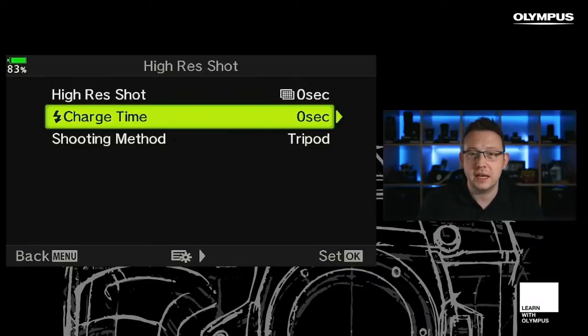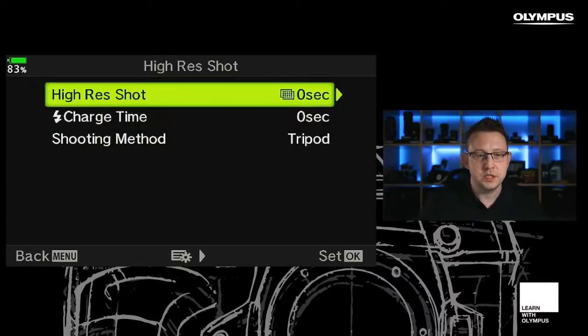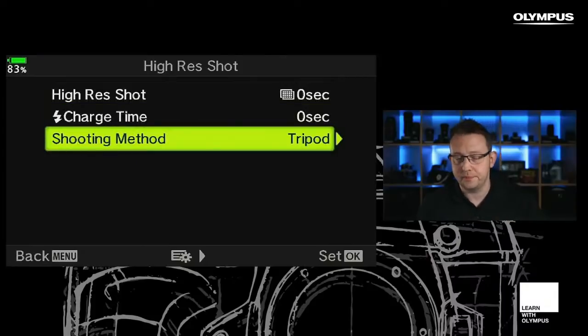We're having a 0 second charge time with that because I'm setting this up as though I was going to use my FL700WR flash, which is an Olympus flash and doesn't need any delays. 0 seconds, 0 seconds, tripod.